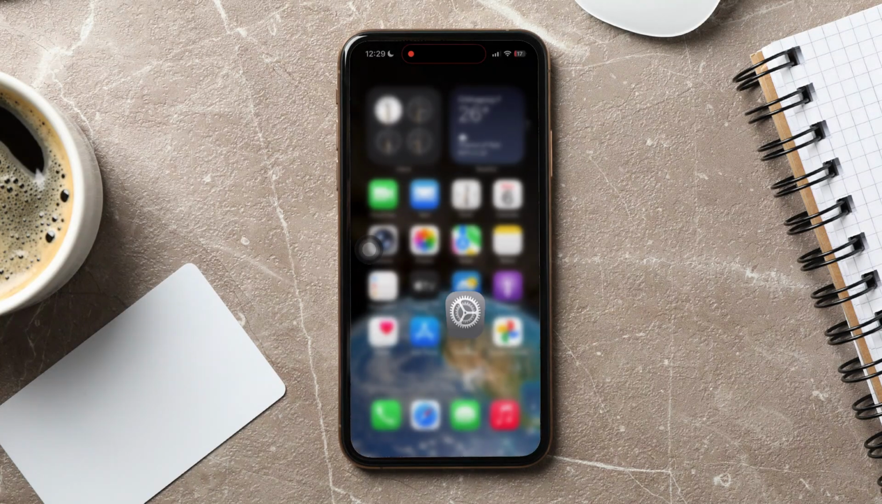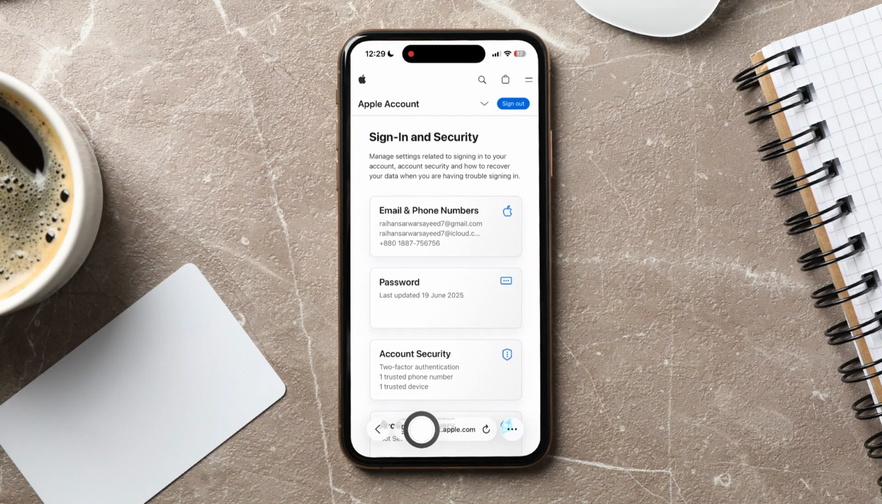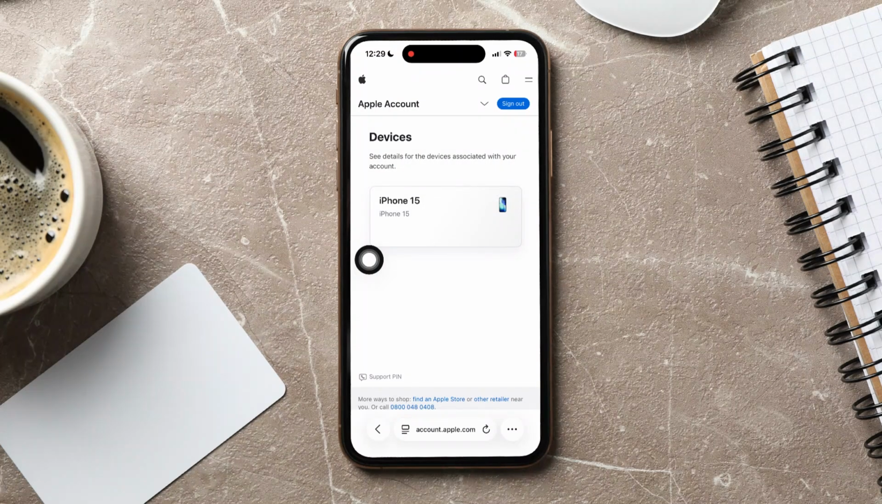Then, go back and open up Safari. Here, go to account.apple.com. On this page, tap on the downwards arrow at the top right. Then, go to Devices. Here, you can view details for the devices associated with your account.